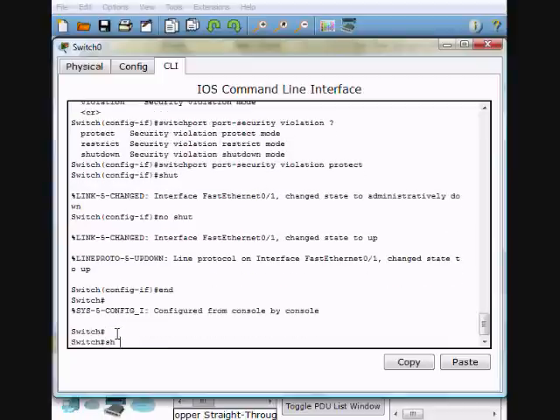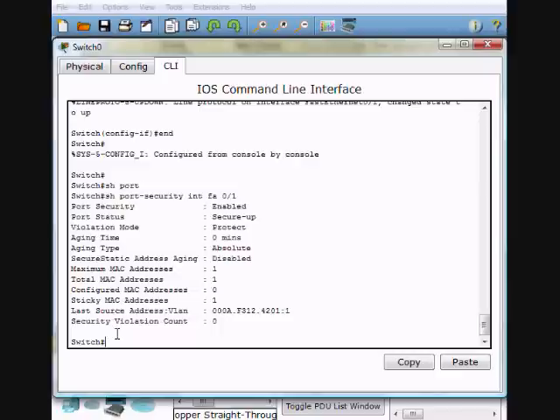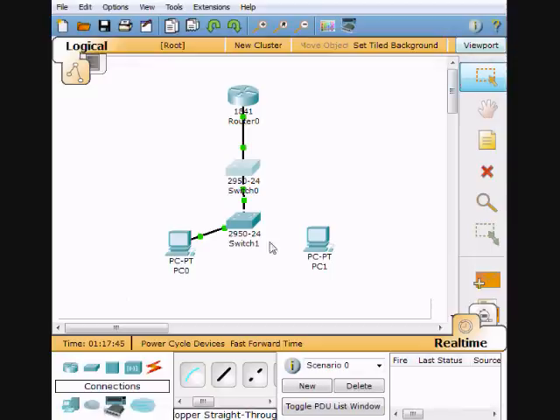And we'll do a show port security interface FA01. So we have port security enabled. It is secure up. It's in protect mode. It has recorded his MAC address. Okay? So let's see how this functions now.